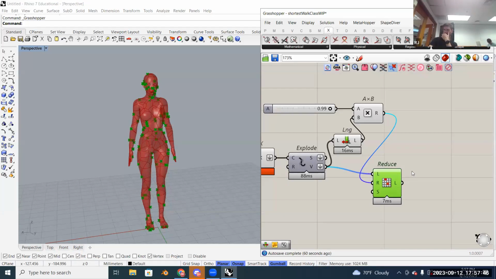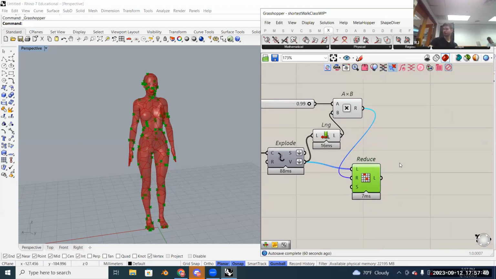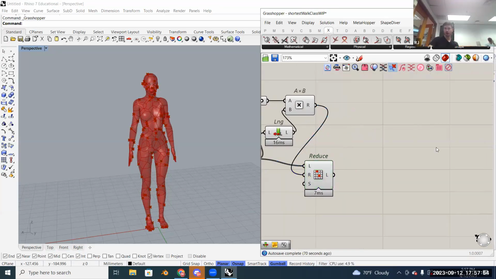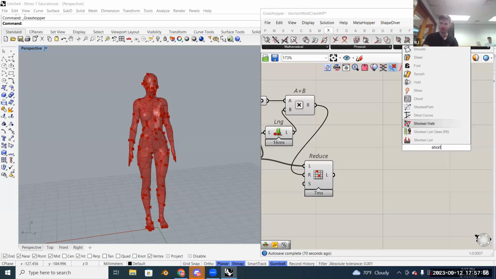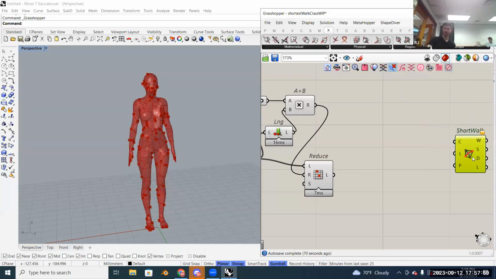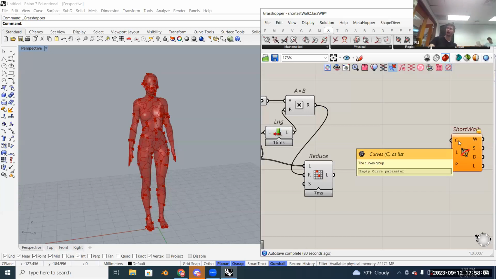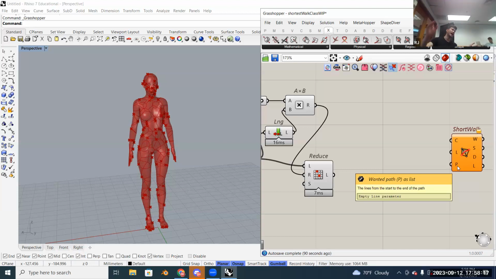Okay, so with the reduce, we have almost everything we need to go to the shortest walk, but I'm just going to grab that shortest walk component because this is the next big thing we'll be aiming towards. So you might already have this on your board, might not. But again, this one's taking a curve group as an input, so this is going to be the whole pattern to find a line within. And then the next input, the wanted path, so that's going to be the path that we define as the start and end to find a path in between those 2 points.